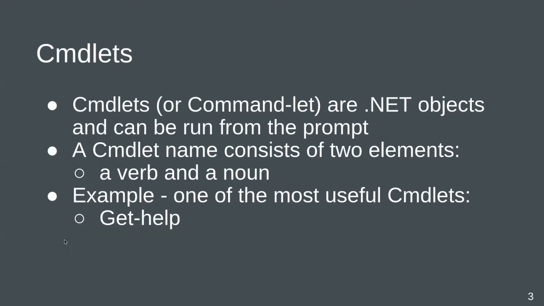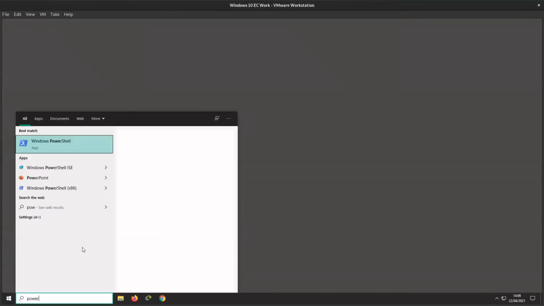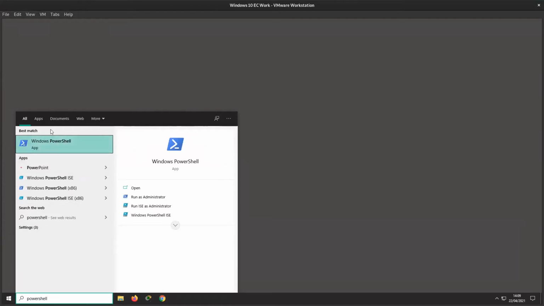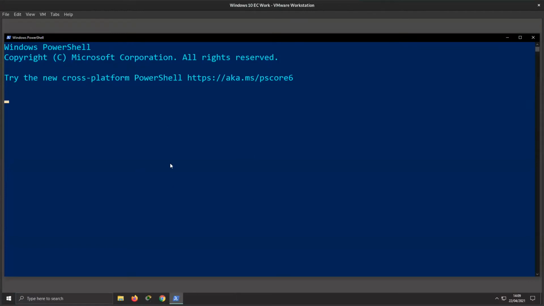Firstly, to get started on PowerShell on Windows, what we're going to do in Windows 10 is click on Start and just type PowerShell. This will give you a selection of options, but the one that we want is just the basic Windows PowerShell. So I'm going to click on that, and that's going to give me this window.